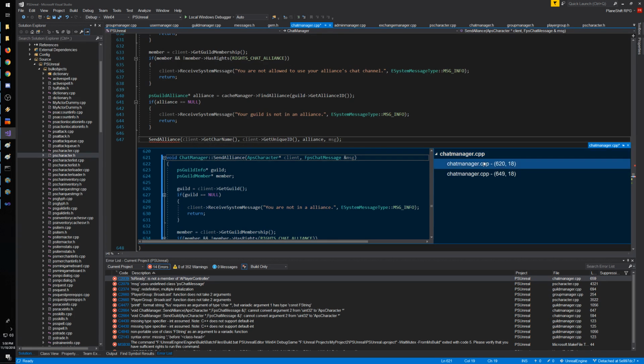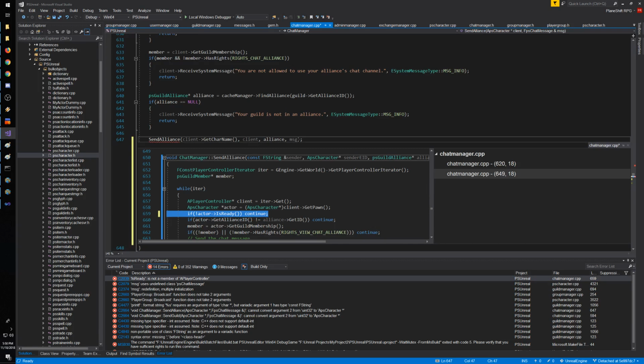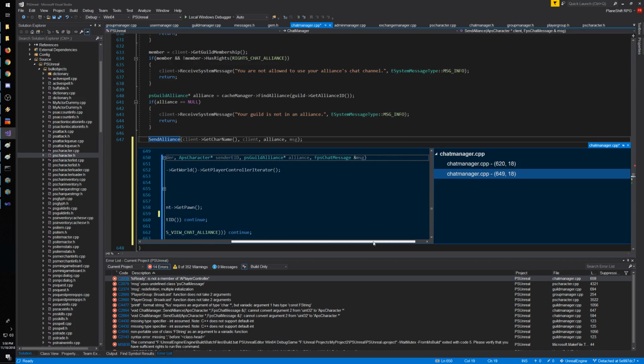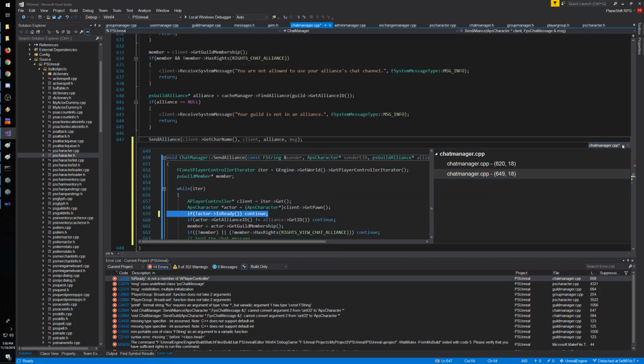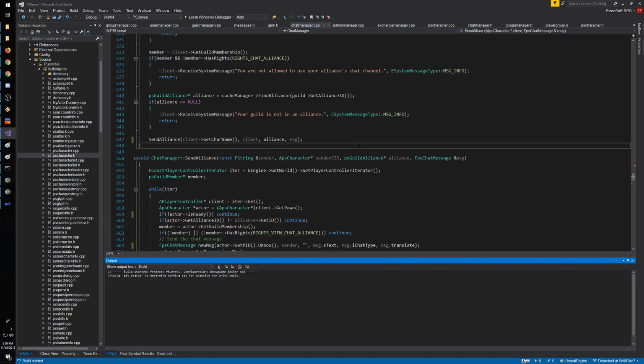Actually, no, there are two send alliances. So there is one which has the name, and then he has the character directly. Okay, he has the character, then he has the alliance, and then he has the message itself. Okay, so like this, I think it should be okay.